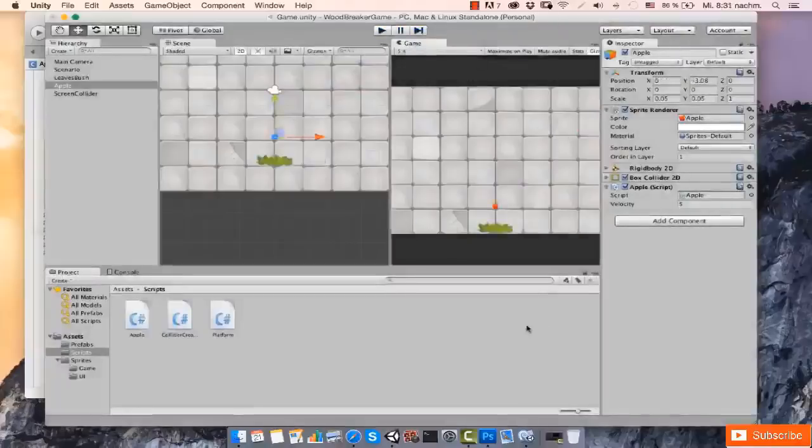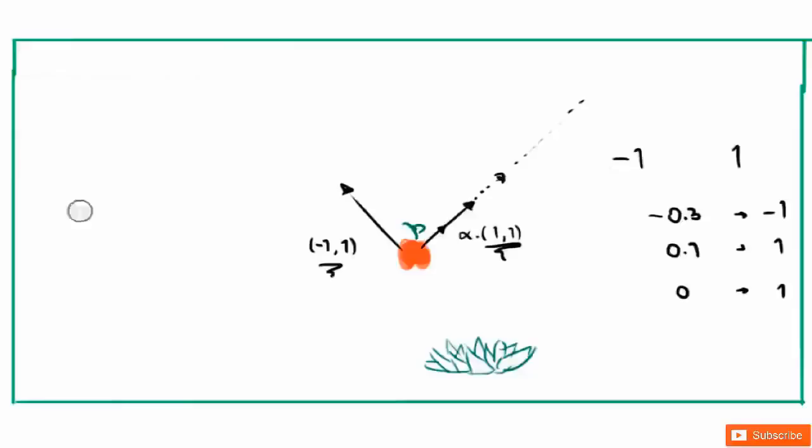All right, so now how do we reflect such movement? Okay, so let's go back to drawing a little bit. And as you can see, let's say that we start out with a direction of 1 and 1.